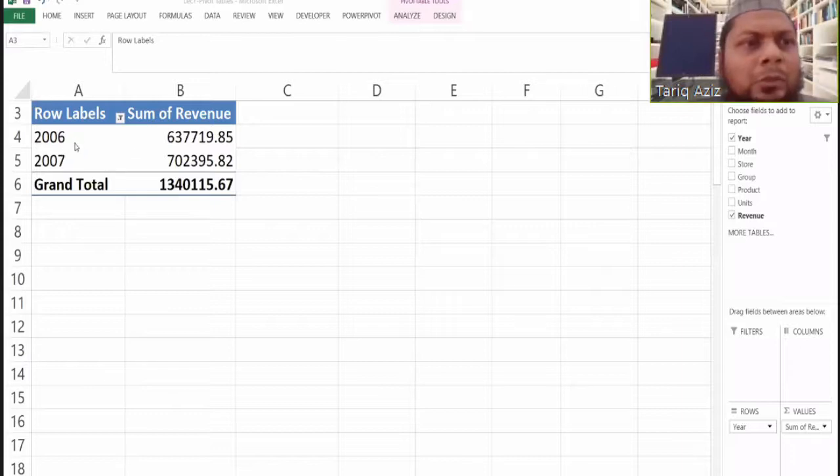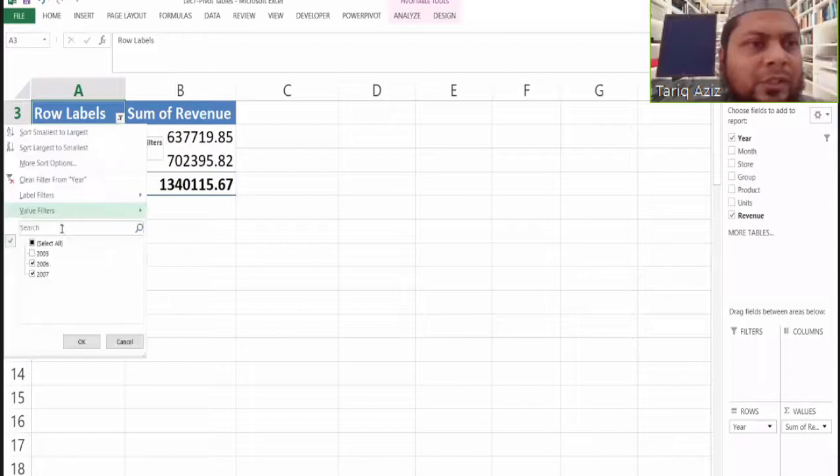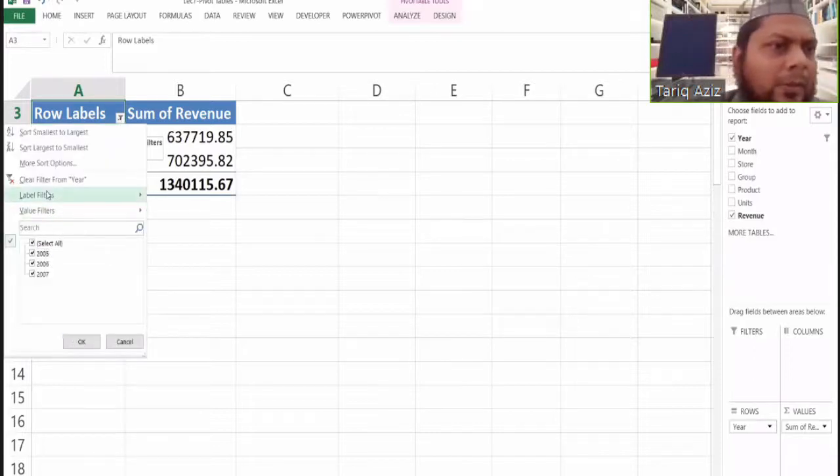Okay, so now look at this. 2005 data has been filtered out. So if we want to filter out any particular month or particular year or any particular product or things like that, any variable, we can use the feature of filter. Sir, what about values?